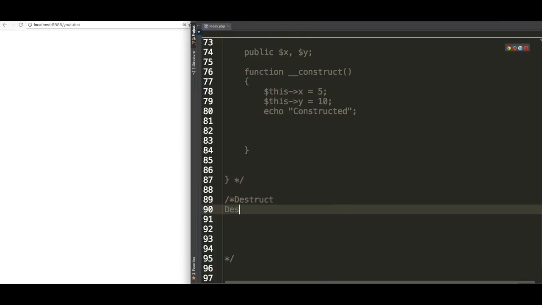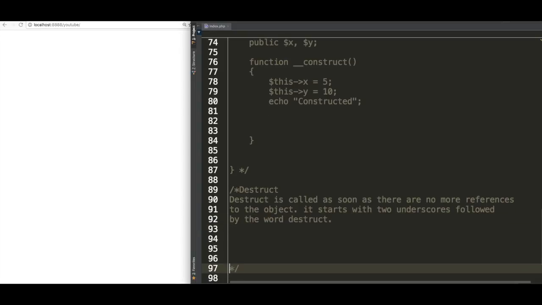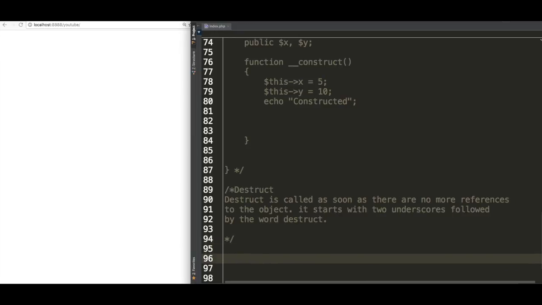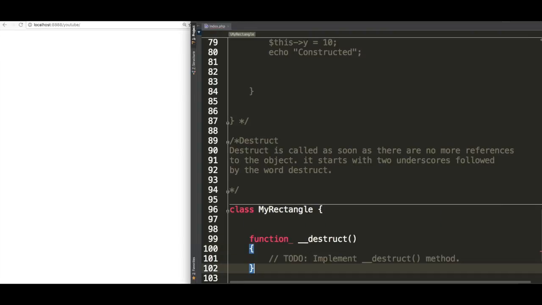So we can say destruct is called as soon as there are no more references to the object. It starts with two underscores followed by the word destruct. So you can say class, once again class my rectangle, we say function, and we call it destruct.